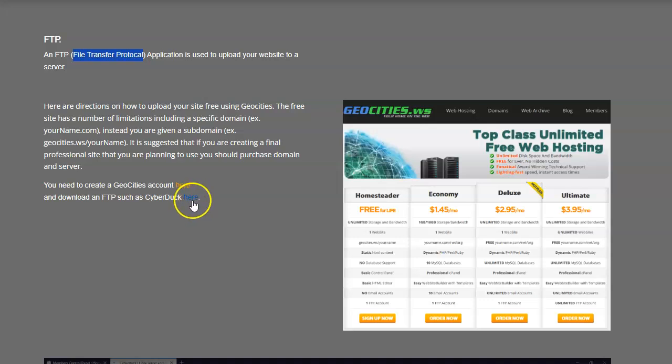Okay, so basically it's an application. The one that I'm suggesting here is CyberDuck. The reason why I'm suggesting CyberDuck is because it's my favorite. Actually, I like FileZilla, but CyberDuck is on both Mac and PC, so regardless of what you're using, that should work. I think FileZilla is only on PC.